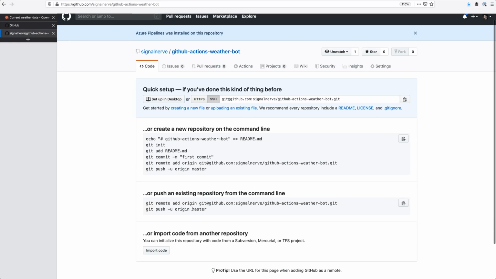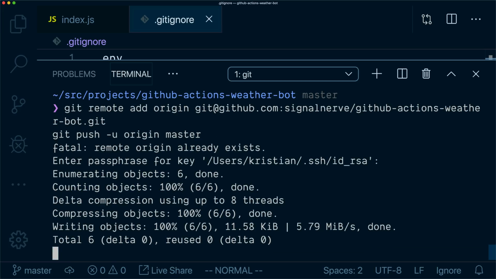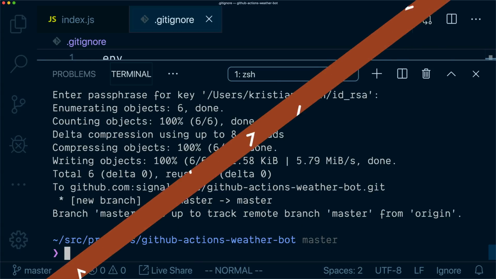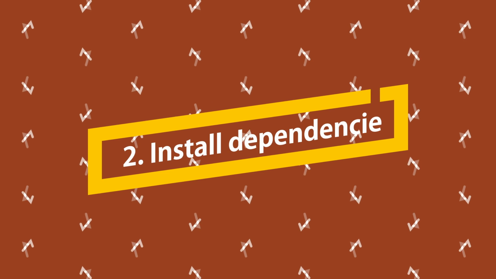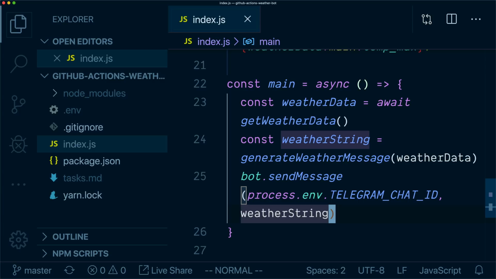GitHub Actions are enabled on a project by adding a new YAML file, that is .yml, representing your project's workflow. A workflow is a set of steps, each of which can be running a specific predefined action or shell commands. For our workflow, we only have a few steps. First, we'll set up Node, we'll install some npm dependencies, and then of course we'll run index.js to actually send our message through Telegram.